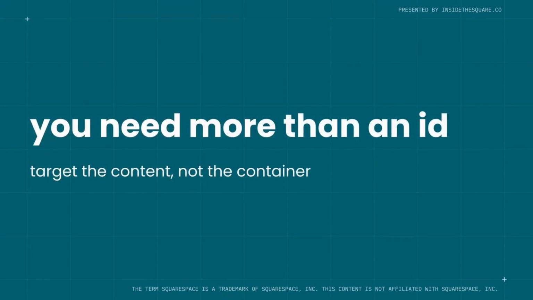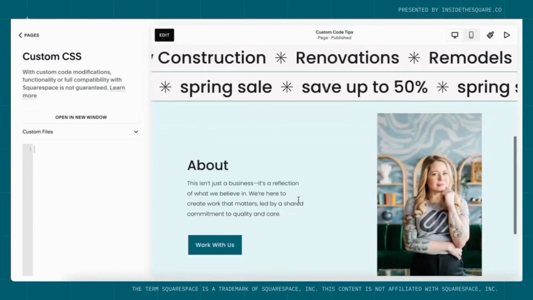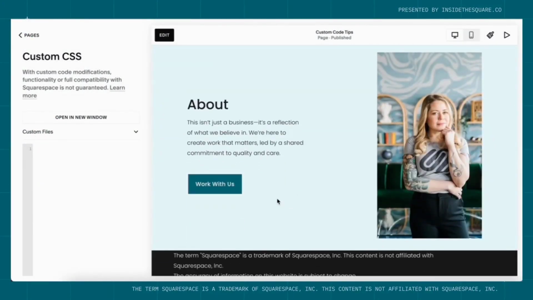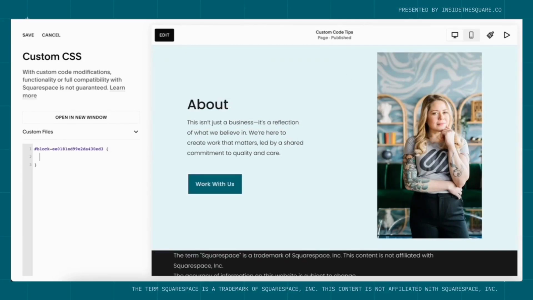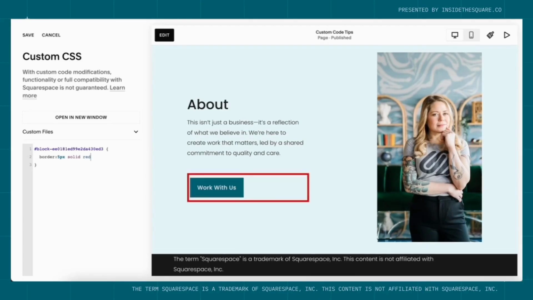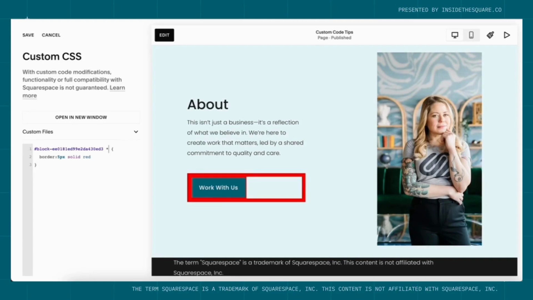Sometimes you do need more than ID. Sometimes you need to target the content, not the container. I've got a great example for that here on my site. We'll scroll down to this button right here. If we use that same Chrome extension and grab the block ID, place it here in our code, and we try to say border 5px solid red, you're going to notice the entire block ID gets the border. If we use the asterisk trick, it's going to apply it to everything in this block, which is not what we want at all.